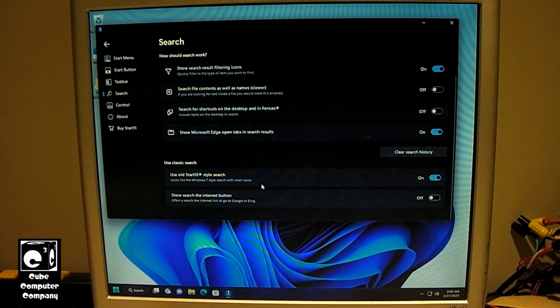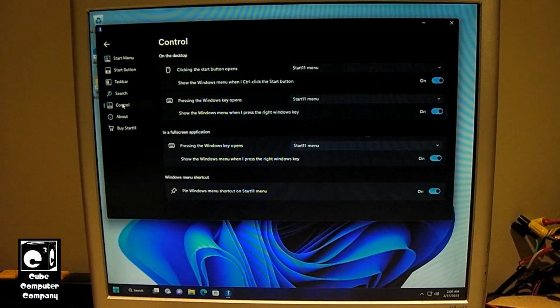So you can turn that on, and you have the option to show a search the internet button, where it opens a search on the internet in Google or Bing. So we go control.